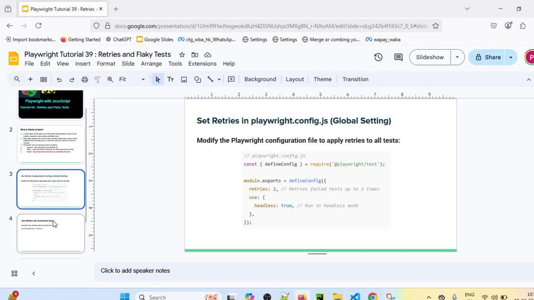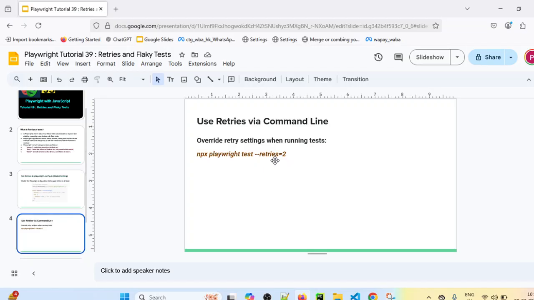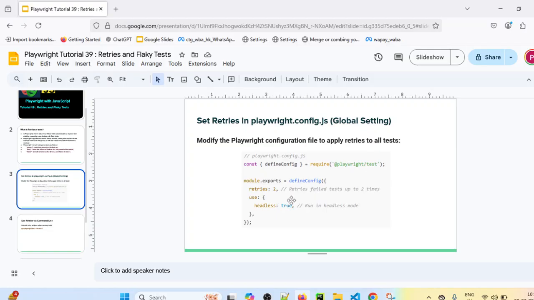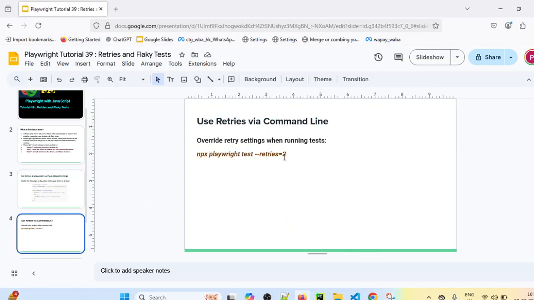And the second option is while executing the test case. In the command line itself, we can say --retries equal to 2. If you provide 3 here, and if you have also configured it in the config.js file, it will override this value. So it will retry 3 times. It will override the config setting. But you can use any option you want.